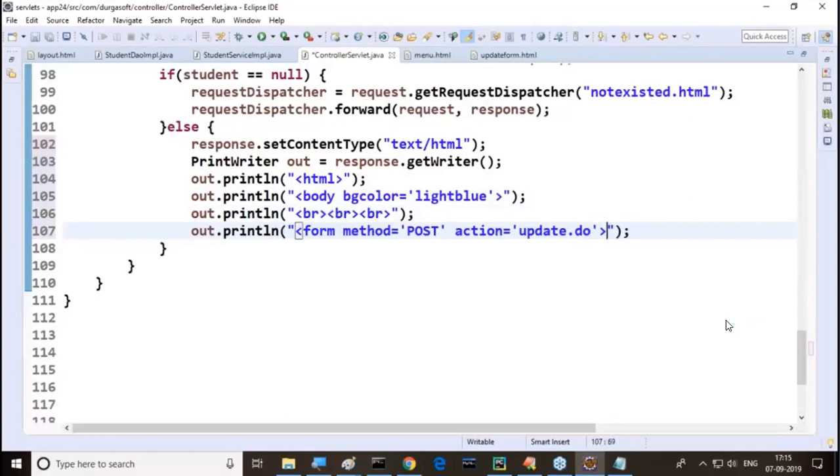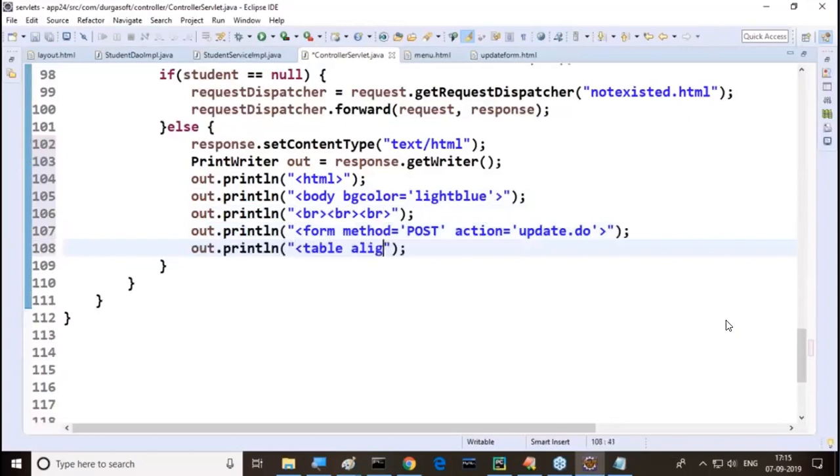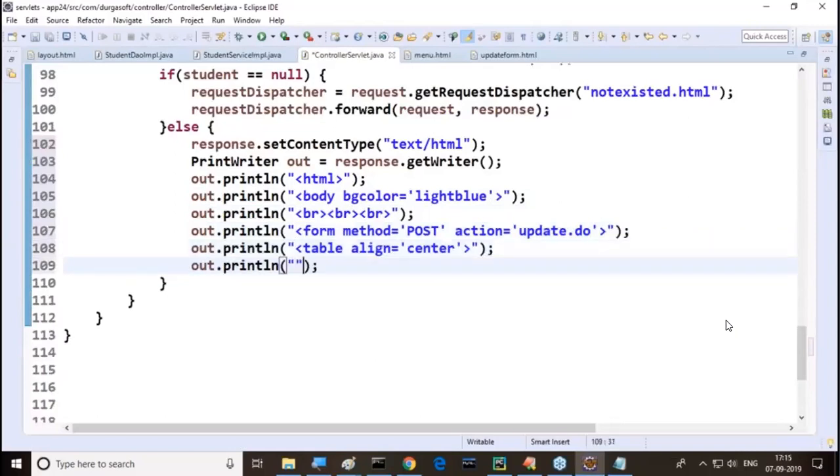Then after completion of this, what do we have to do now? out.println of table align equal to center. Here we provide align equal to center. Then after that, out.println of tr td. Along with this td, what do we provide? Directly the student ID, normally, to display. Student ID, slash td.